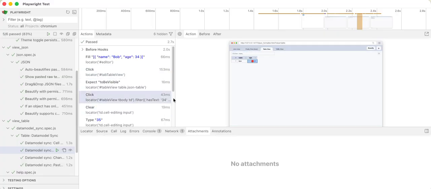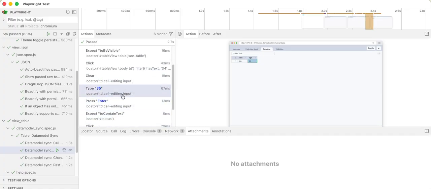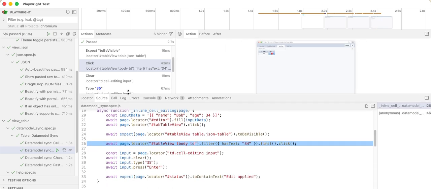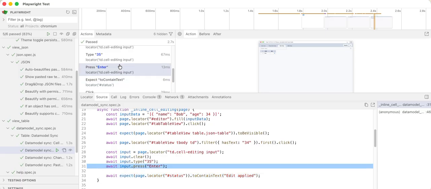The click is shown with the red dot there. You clear something, maybe you type something, you enter something, right? This is how it goes. You can also see before the action and after the action, how it looked. If you want to compare with the source code, here is the source code. So you can go through the source code like this.